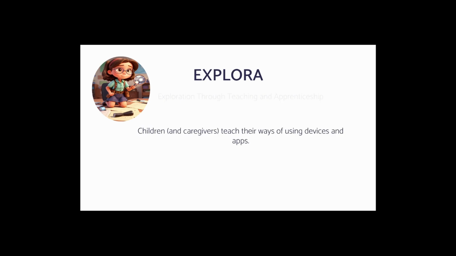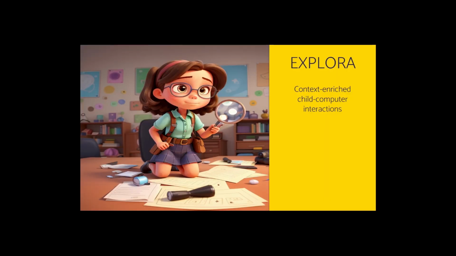Through EXPLORA, children and caregivers teach us, researchers, their ways of using devices and apps. The ways of using devices and apps cover interactions, problem-solving, and decision-making strategies involved when they interact with devices and apps. As children teach their ways into interacting with devices and apps, they provide context-enriched interactions.